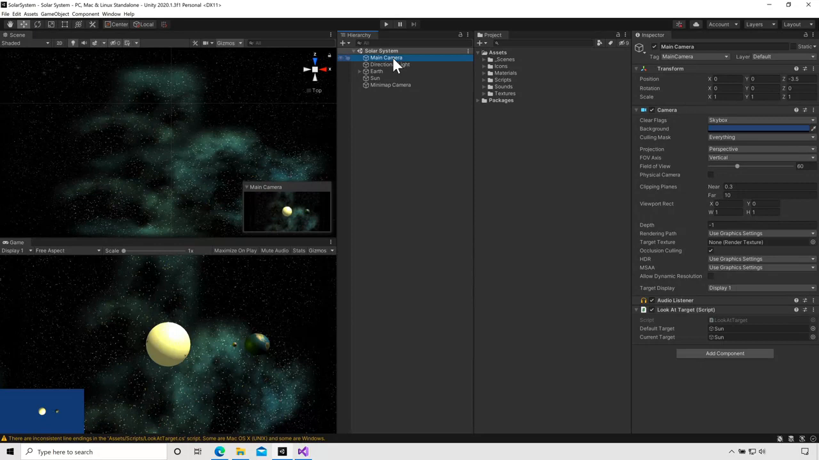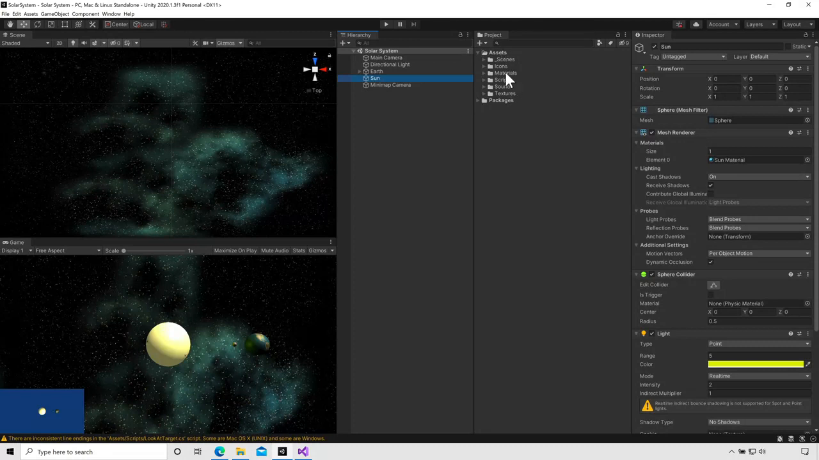So now that we have our audio listener enabled, we also need audio sources to be able to hear things. So let's go ahead and put an audio source on the sun. Within our assets, we included a few sounds. So let me open my sound folder here. And you can see one of those sounds is called burning.